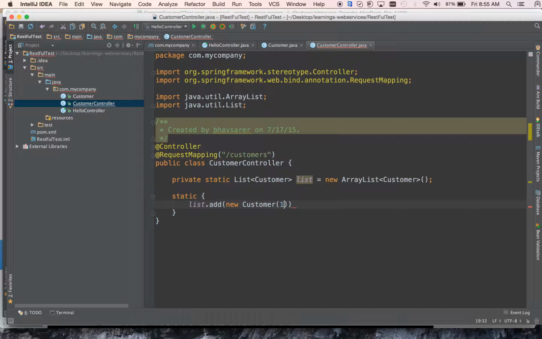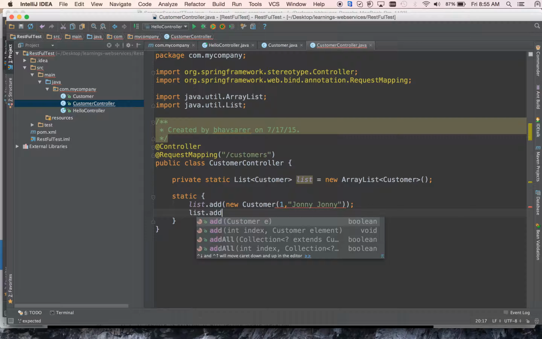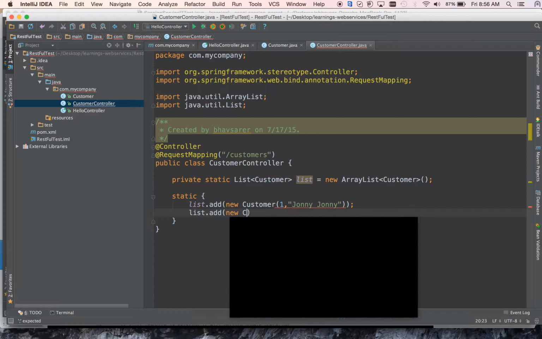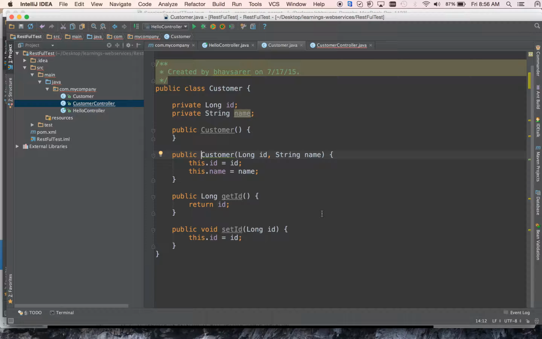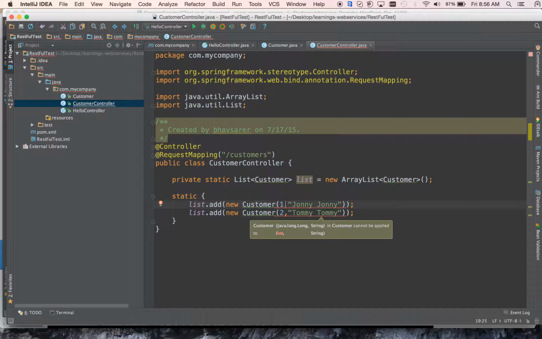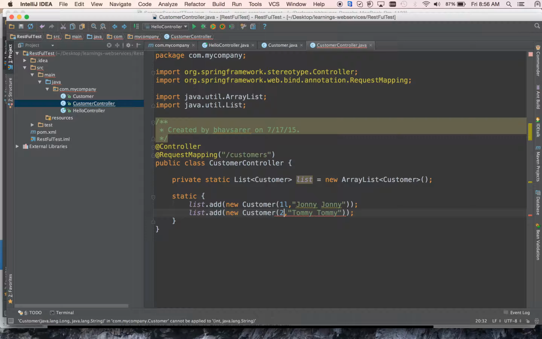As soon as it gets initialized we will have a couple of customers added inside it. So 1 comma, let's say Johnny, we add a new customer, 2 comma Tommy. If we see over here, the issue is that we need to have the long key, so we need to define this as long.